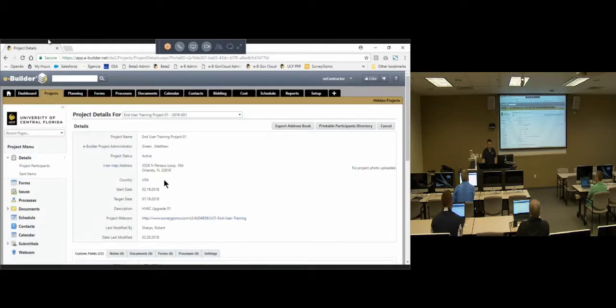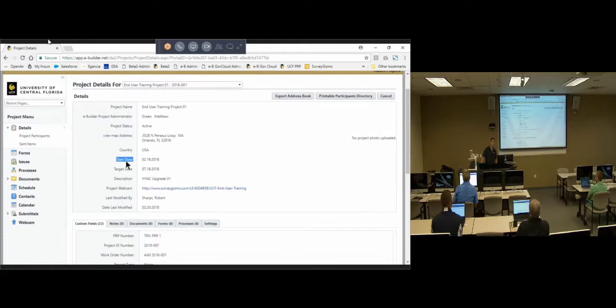Country. All right, so we have start date and target date. Start date is the expected start date of the project. Target date is the expected target completion date of that project. It can change, so you might see it change throughout the life cycle of that project due to delays. Right? Straightforward information right here. Description. That's going to be the description of the work that's required of that particular project.